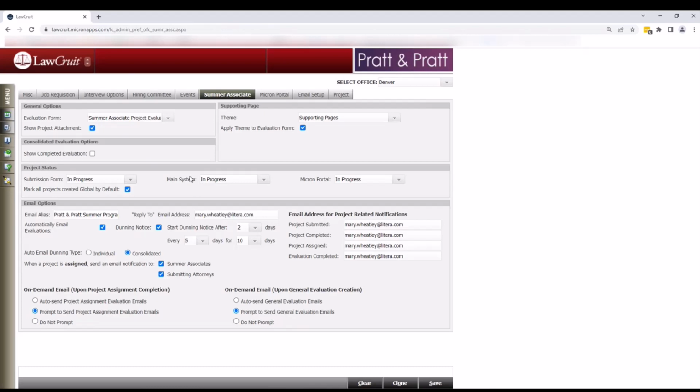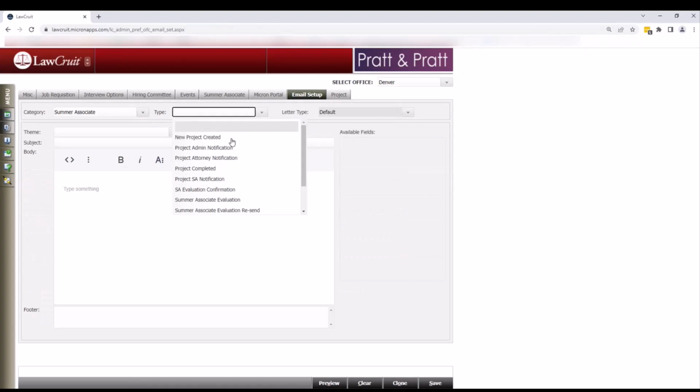The next thing that we're going to talk about is summer emails. So we're in the right location. We're at Summer Associate tab. And if you come over 2 tabs to email setup, as you can see here, there's going to be a new project created email, project admin notification, meaning that the administrator would get a notification for a project starting, project attorney notification. So if summer is assigned to a project, then the attorney would get that notification. It's been completed. Project summer associate notification means that the notification would go to the summer associate. And then the summer associate evaluation confirmation email. This means that once the evaluation is completed, a confirmation goes out.